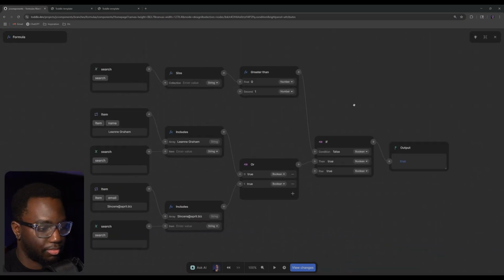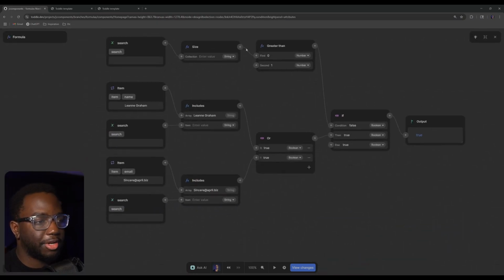Okay, so now if the size of search is greater than 1, then we want to trigger this then here. And now what this then is saying is we have this or. So this or means that if any of these are true, then we're going to say that it's true, right? So if item name includes whatever is in search, then we want to show it. Or if item email includes whatever is in search, then we want to show it.